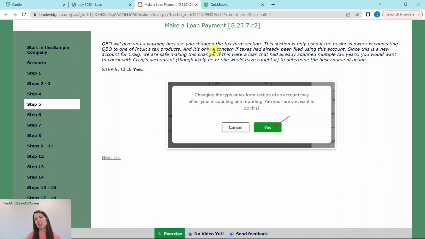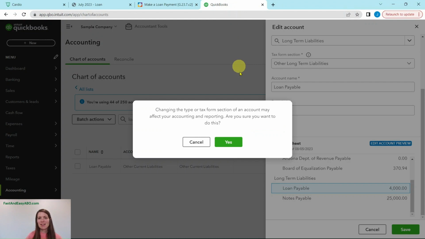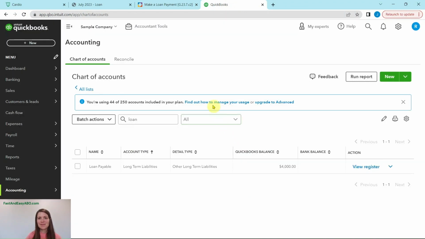And it's only a concern if the taxes have already been filed using this account. Since this is a new account for Craig, though, we know that it's safe to make that change. But if this were a loan that already spanned multiple tax years, you would just want to check with Craig's accountant to determine the best course of action, though they probably would have caught it. So go ahead and click on the green Yes button. And that has now been adjusted.